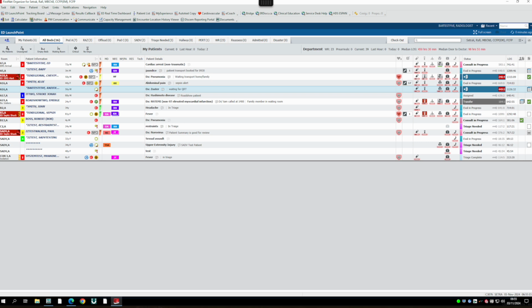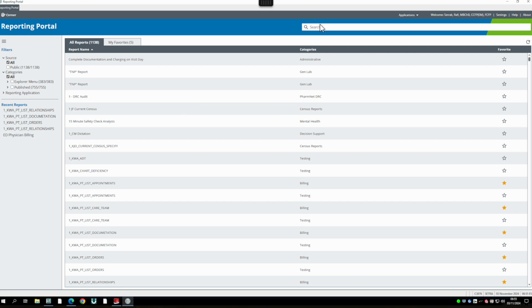So this is in the test environment, so there is some data, and I'm going to show you how to get there. This is your tracker. You're going to look for this button that says Discern Reporting Portal. When you open it, it will open all the possible reports available to you.